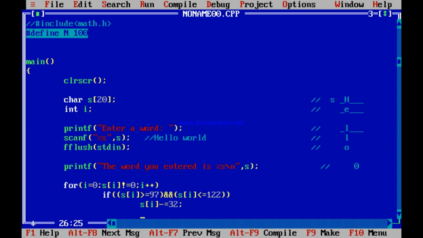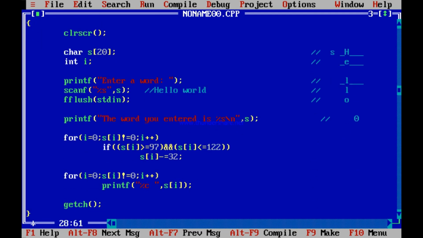So the string is being changed. This s[i] is being changed. Now you print the characters one by one. All caps will be printed. Isn't it so? I think you understand. Let me run it. You have just changed all the characters, character by character. You have changed it to uppercase. So let me run it.